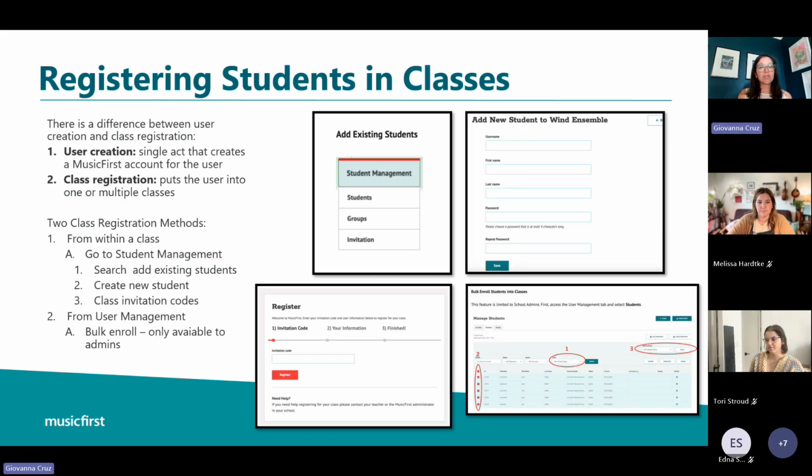Then you need to register students in the class. So it's important to distinguish between creating a user and registering them in the class. Digging a little bit deeper into what we saw a couple of slides ago, the user creation creates the MusicFirst account. The class registration places the user into one or more classes.